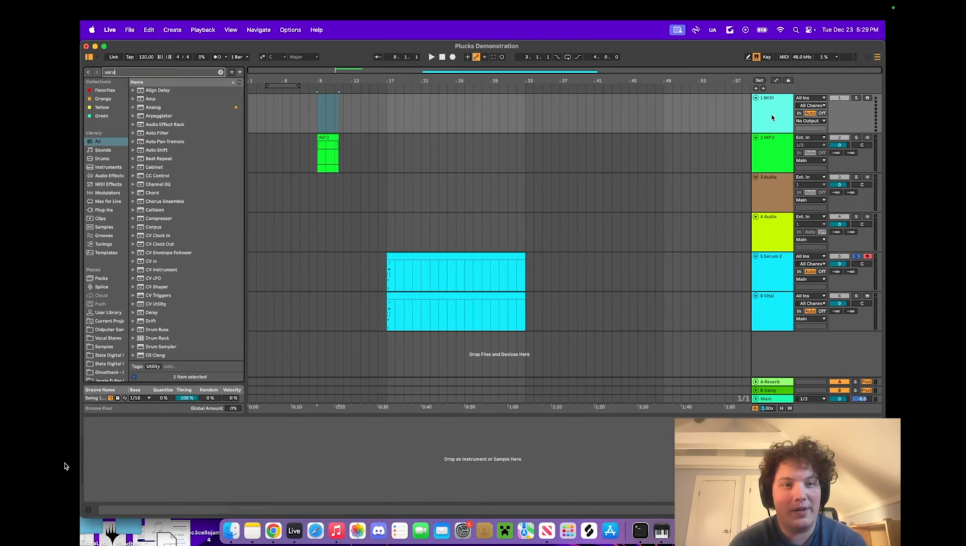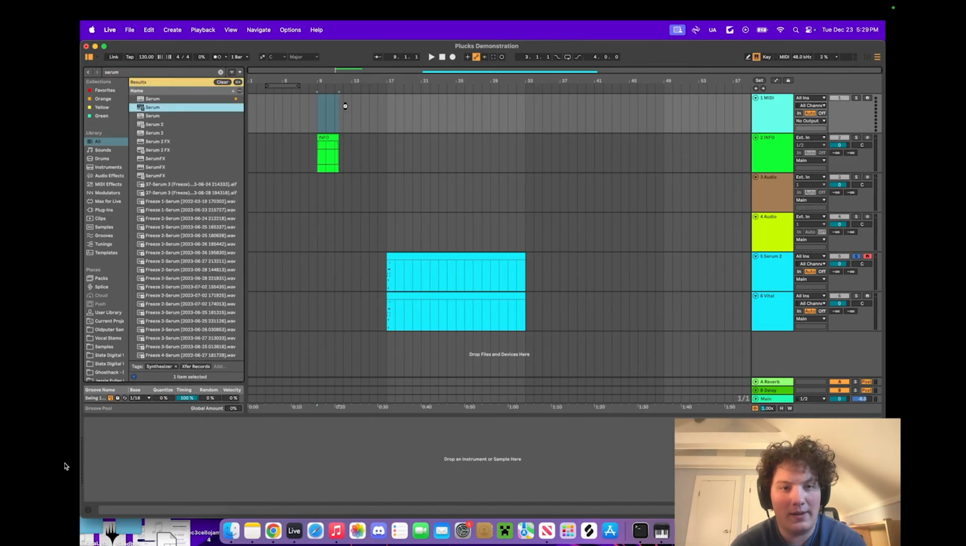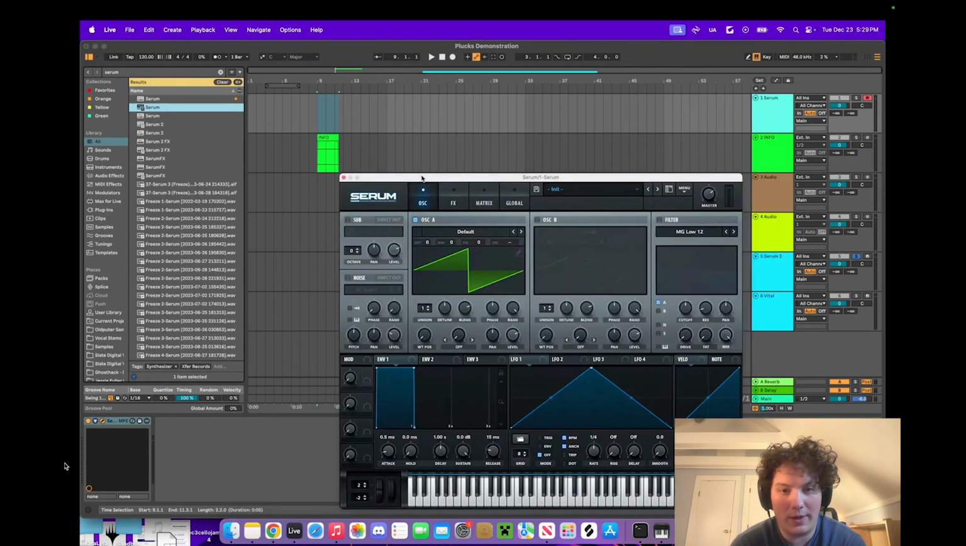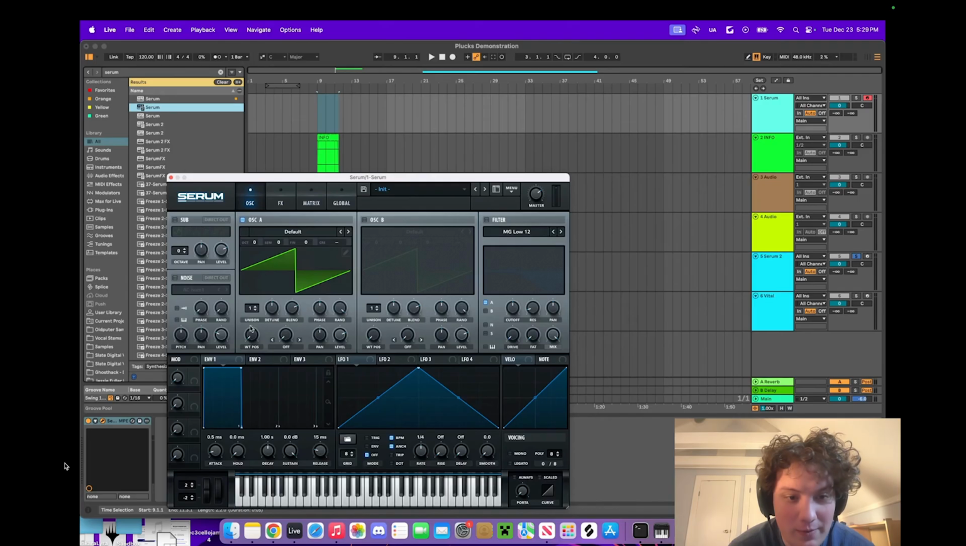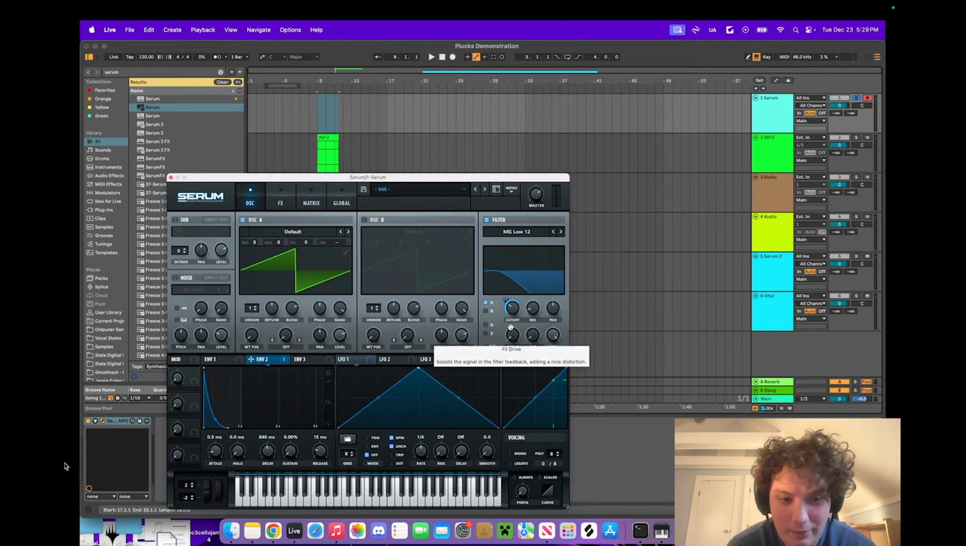So let's just pull up an instance of Serum and do those 3 steps really quick. So we've got a harmonically complex waveform, saw wave, routed through a filter, a low pass filter, a downward swooping envelope, and there you go. You're modulating the cutoff with the envelope. You got yourself a pluck.